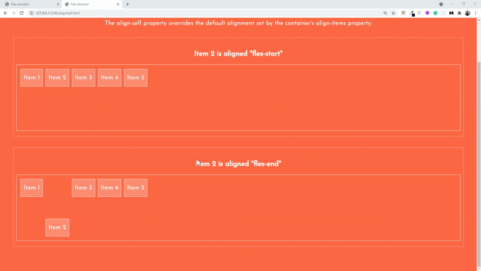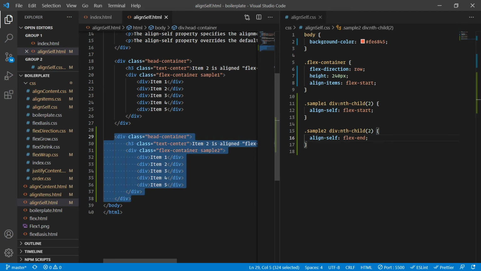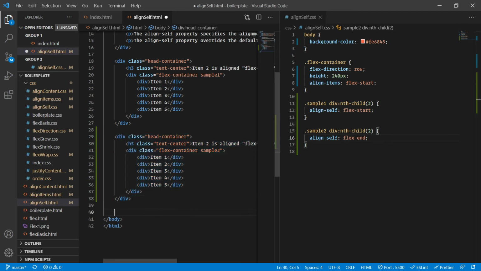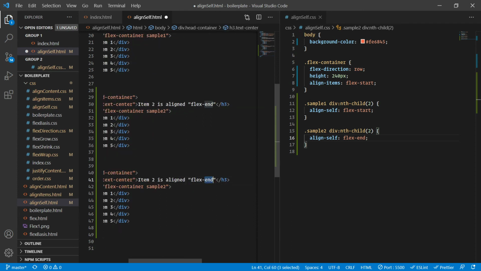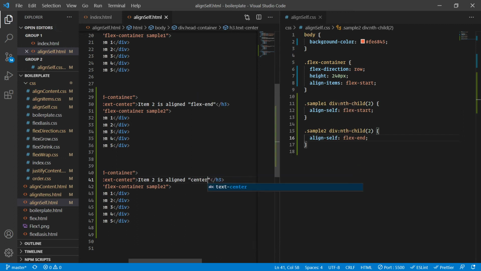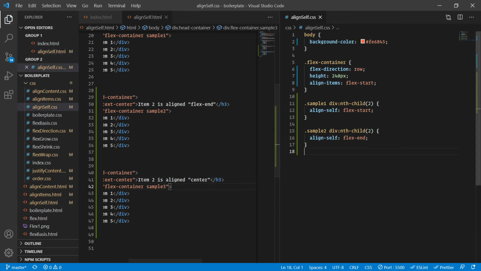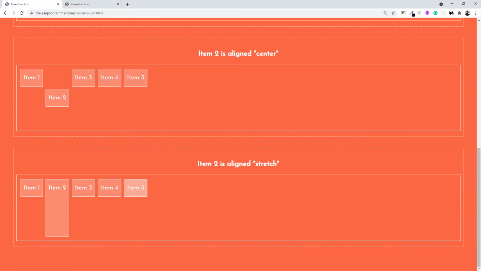Let's do a center alignment. Very quickly, let me again copy and paste the header container, item 2 flex end, and let's change it to p is aligned center, and let's change the name as sample 3. Awesome. Let me do the sample 3 here, and let me change it to center. As you can see, it is aligned center at the vertical or the cross axis.